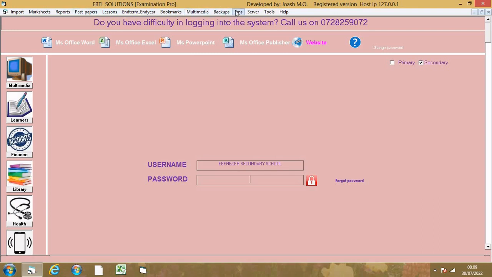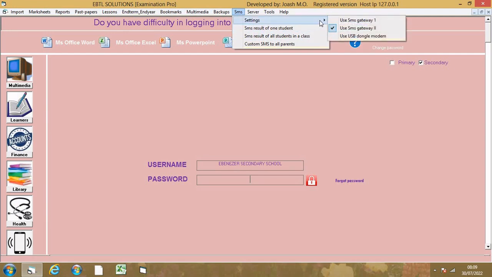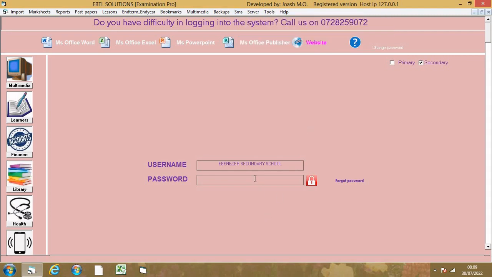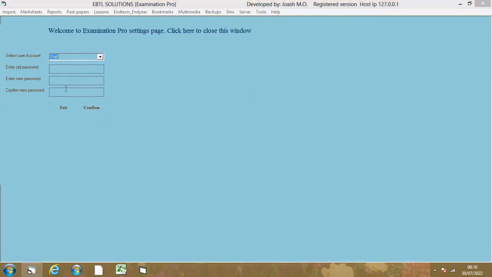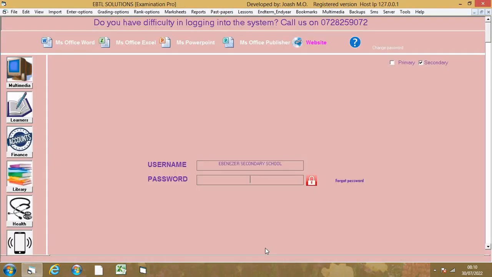You can see I can set it to use gateway 1 or gateway 2. Sometimes I can also use the dongle modem, the USB GSM, Global System for Mobile Communication modem, to send messages. So by that you will have received the password for the system. You will also be able to reset. For changing the password, a small interface is here for you to change. Enter old password. Let's assume the default one. We are using the default one now. I've changed it to something like that, and you confirm. Nothing much. Then you close the system like that.